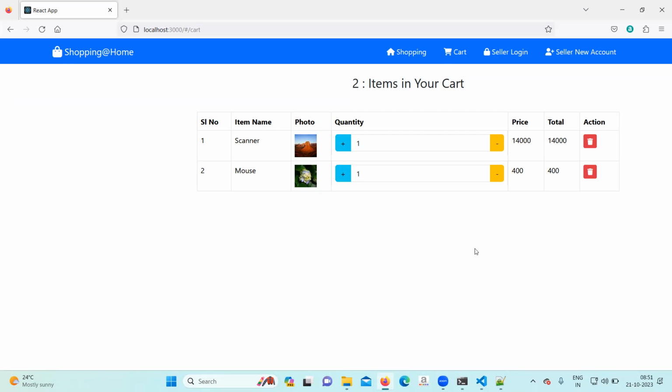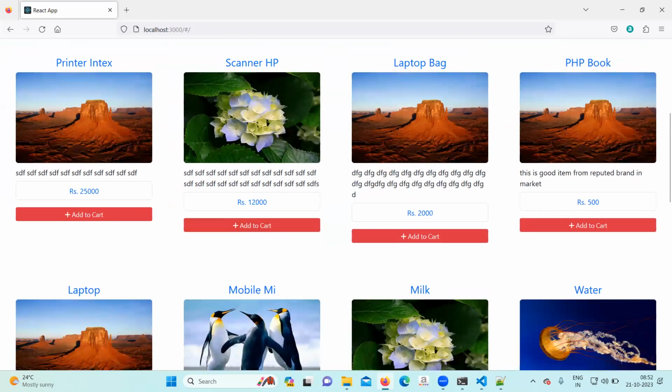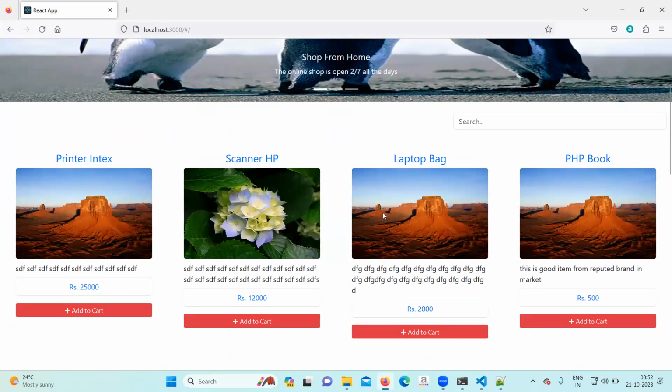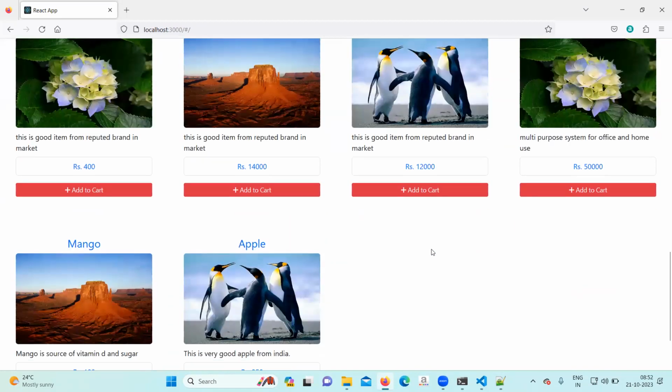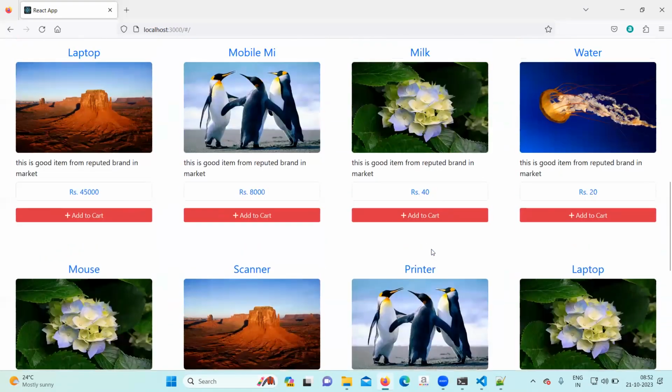Okay, so save list item, add to cart happen, list tab. And this item is coming from where? This item is coming from where? Who has added these items? Seller, correct? So all these items belong to sellers, correct?